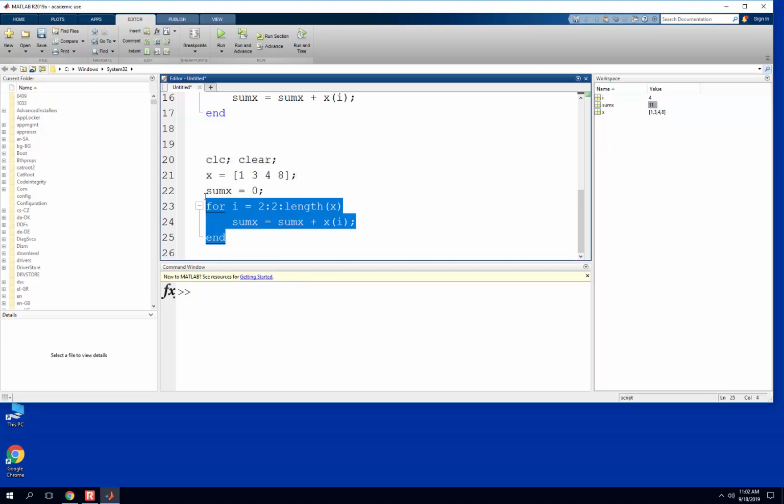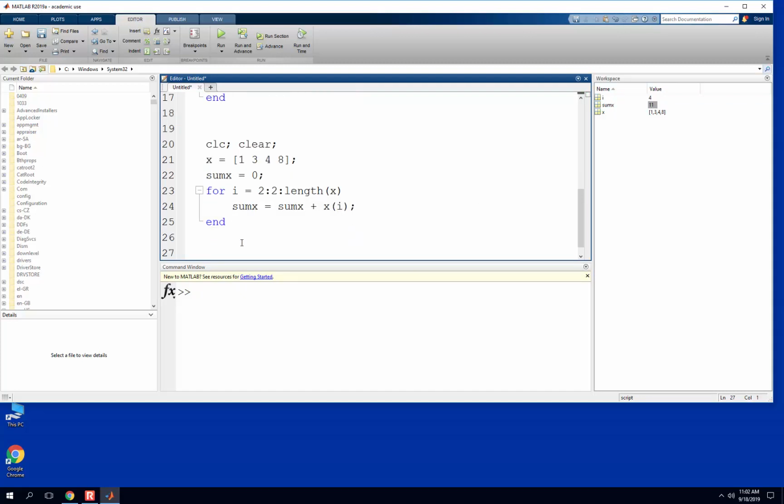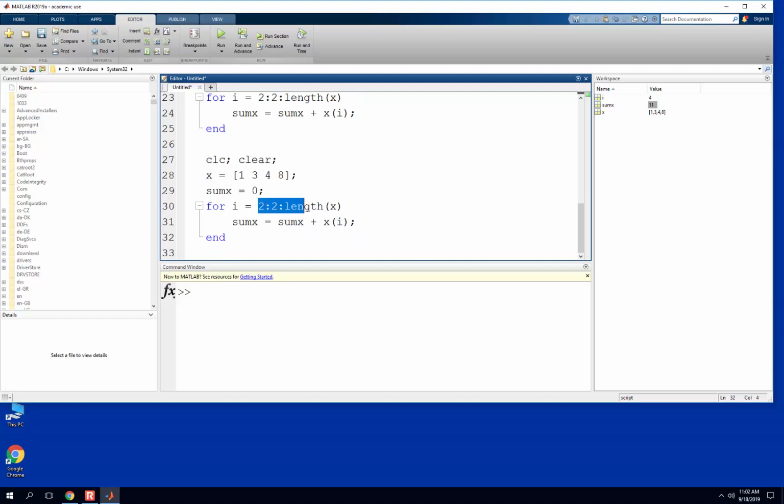The other thing that you can do, again, copy and paste the entire thing. Instead of starting from the first element and going all the way to the last, you can start from the last and go back to the first. Why do you want to do that? I don't know, but that's something that you can do. So you can start from length of x with a step size of -1, go all the way to the first element.